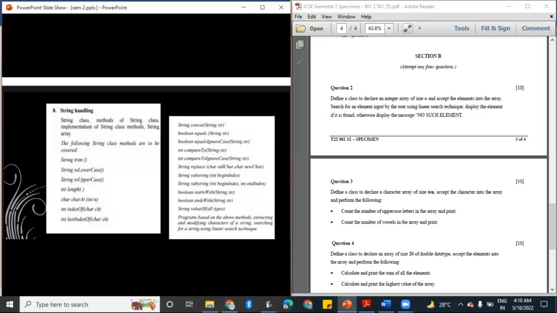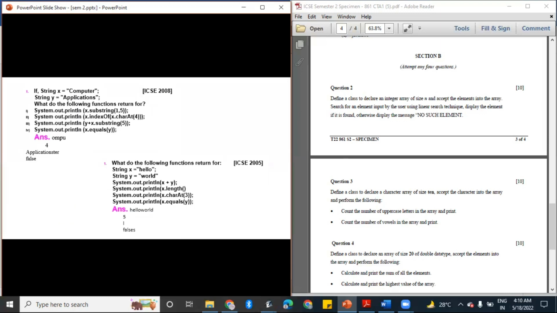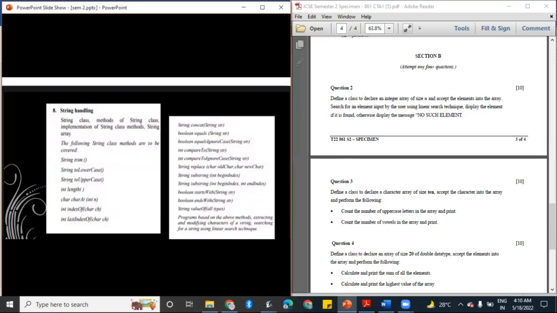Then we have the string handling chapter. In string handling, you have got 18 functions. You have to prepare only these 18 functions. Remember, in your programs also, you will be using these 18 functions only.